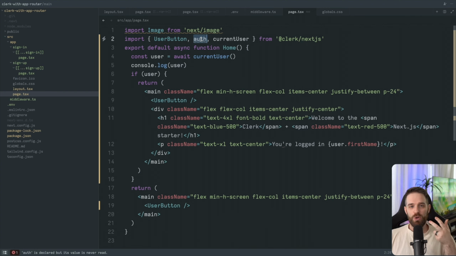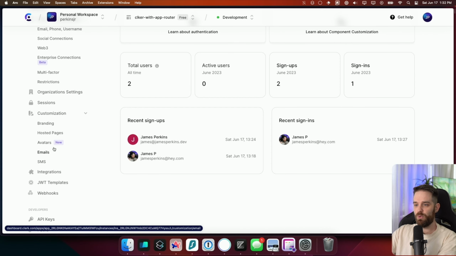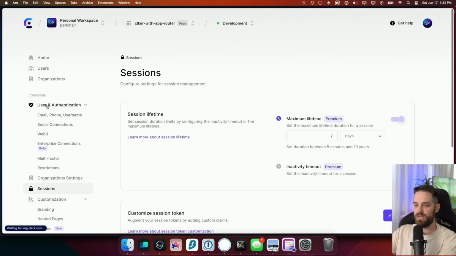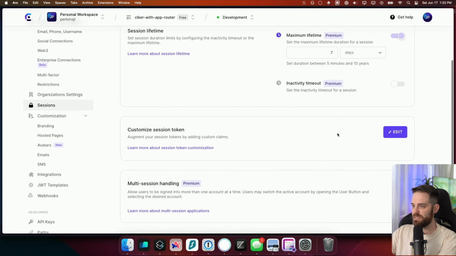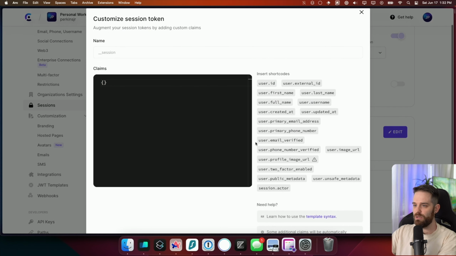Or maybe you want your email address, or maybe it's just some other random piece of information. And that's where session token customization comes in. So let's talk about that really quick. If you go to your Clerk dashboard and go underneath your sessions and scroll down, there's this thing called Customize Session Token. If you click Edit, it's going to load in this screen, and you can add custom claims to your session token, which makes them available all the time.